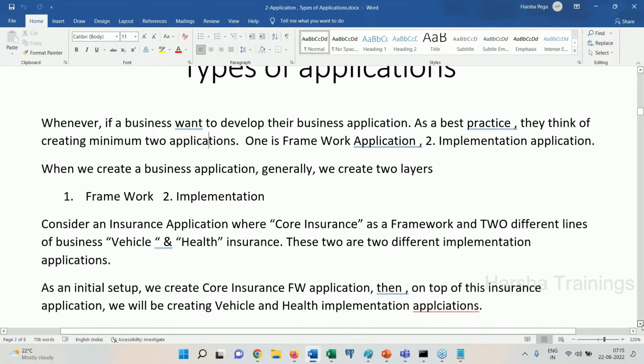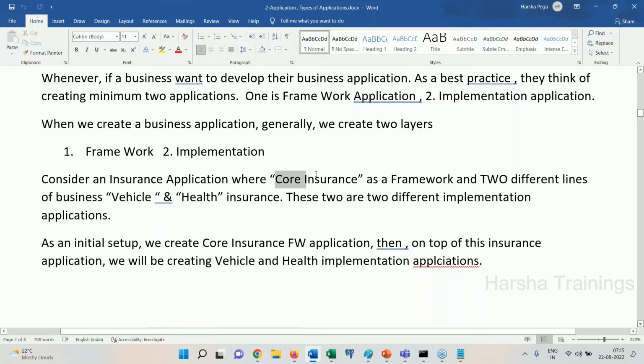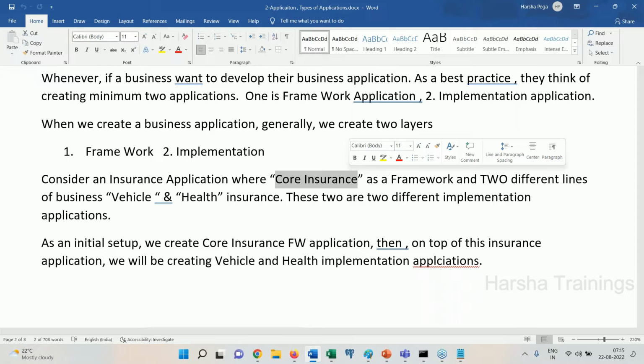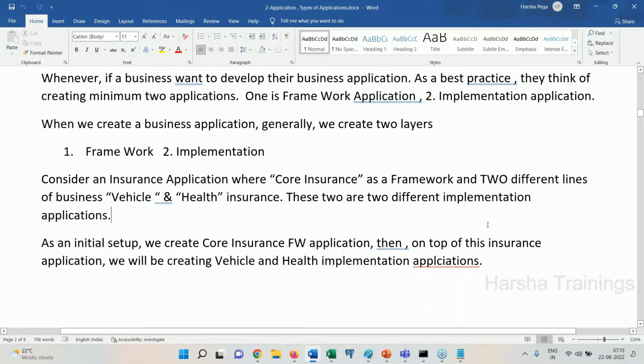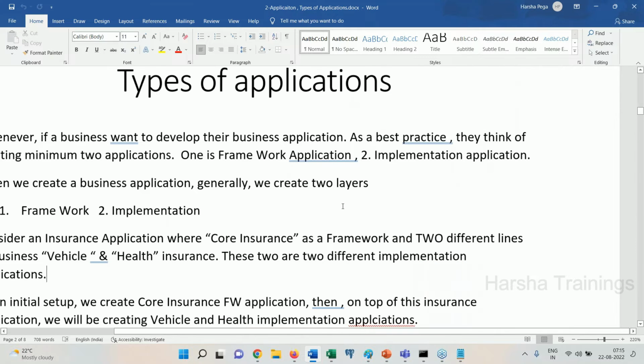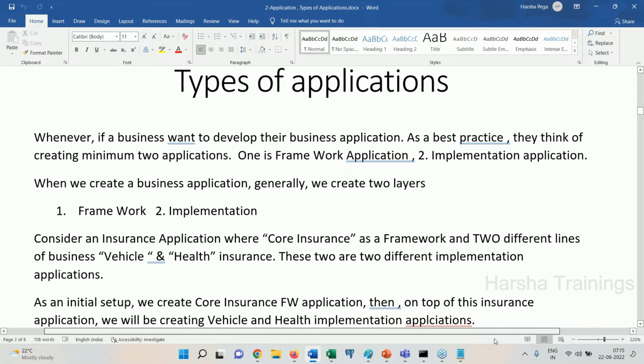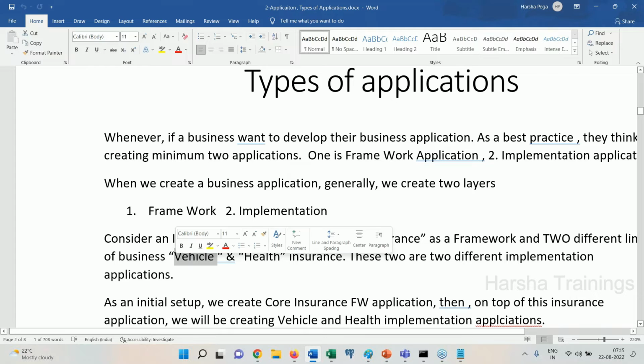Consider an insurance application where core insurance is the business. We want to create a business application to provide insurance policies to customers, so our business is the insurance business. We have to create an application called the insurance policy processing system, a core insurance application. What different types of insurance can we provide? For example, auto insurance, which means vehicle insurance, and health insurance.